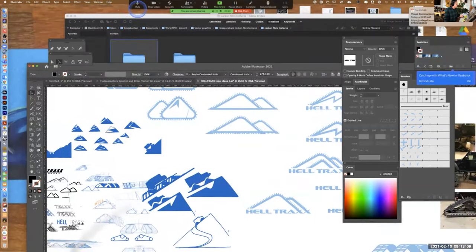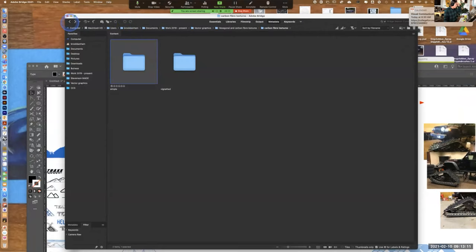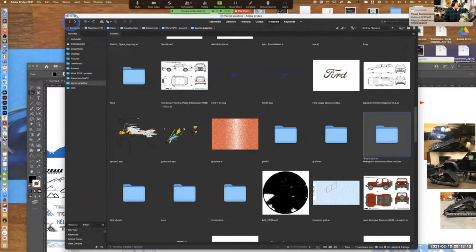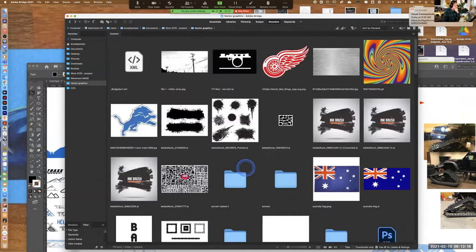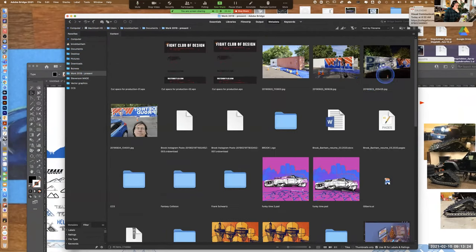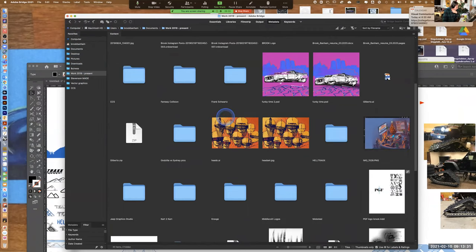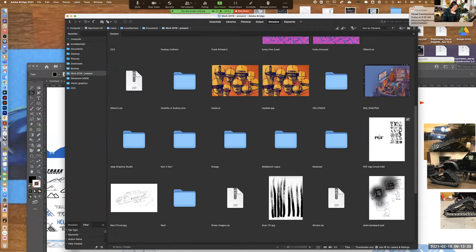Here's another real life example, and this is much broader. I have a contract with Jeep where I do all their graphics. So let me go into my work folder. Let's see what we got here. Let me get an alphabetical file name. Okay, A, B, C, D, F, G, H, I, J, Jeep Graphics Studio.